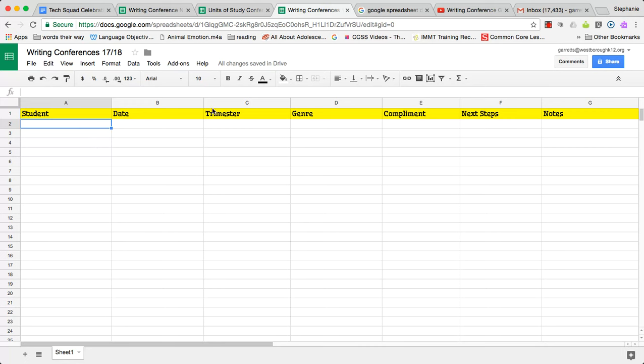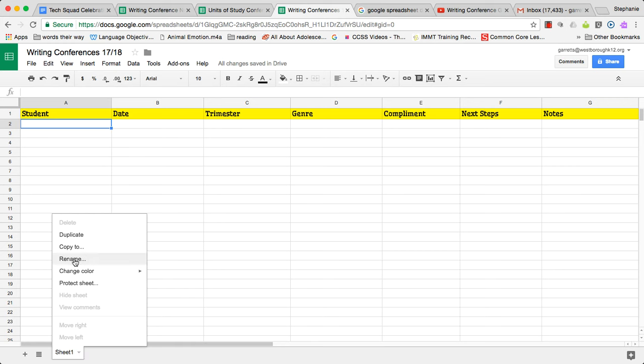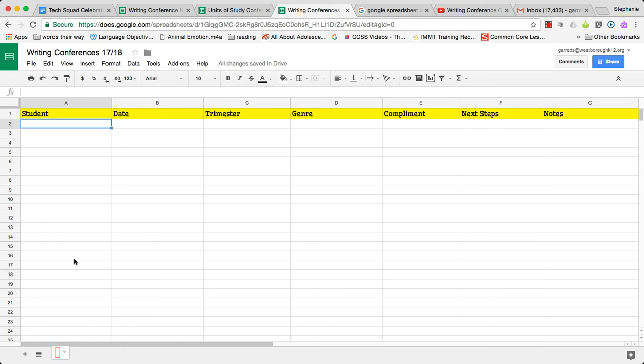Now I'm thinking, how do I create a drop-down menu with all of my students? In order for that to happen, I want you to take your cursor and move all the way down where you see sheet 1. Notice that you have a drop-down menu. I'm going to tap on the drop-down menu and I am going to tap on rename. I want to name this writing conferences.